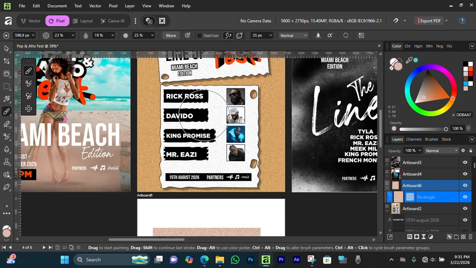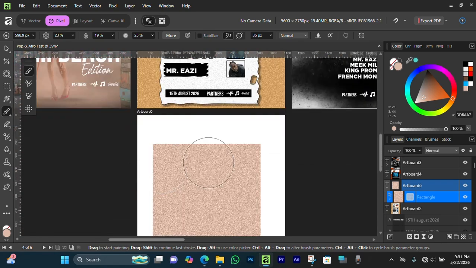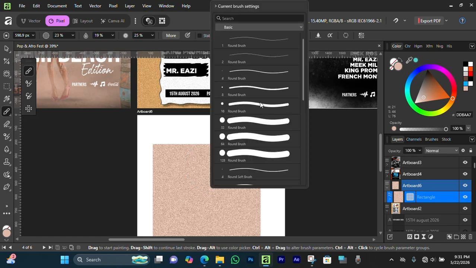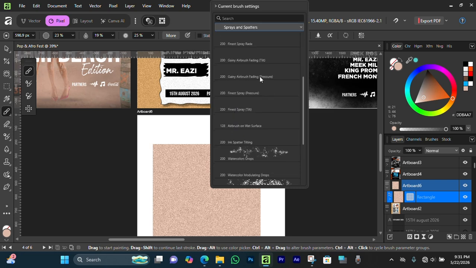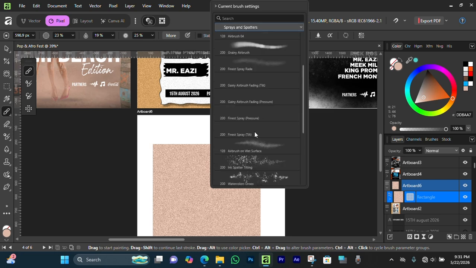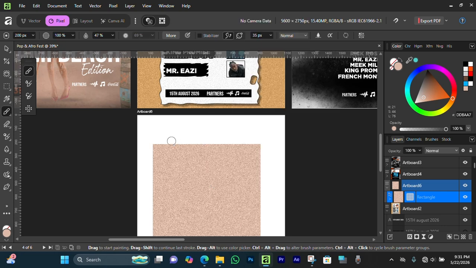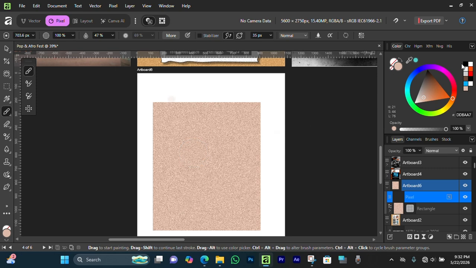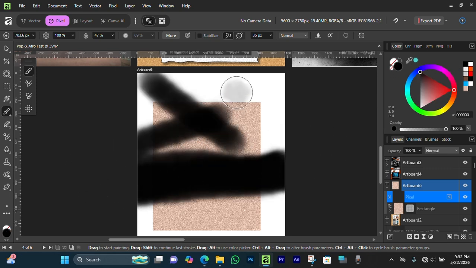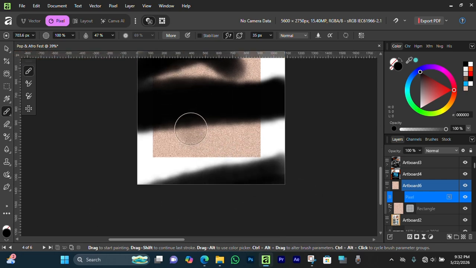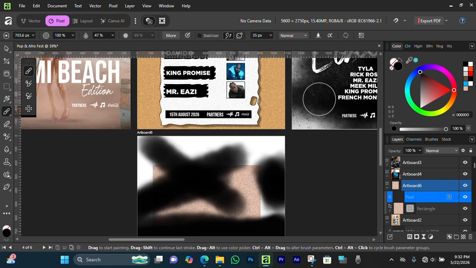So if you want to get this style of ink effect, we have so many options. You right click and then it gives you the options here. So I use this sprays and spatters, and then I select the texture I want, so something like this. So grainy airbrush, fading pressure, and then let's change the color to black. This is actually how I was able to create that style of texture on the paper here.